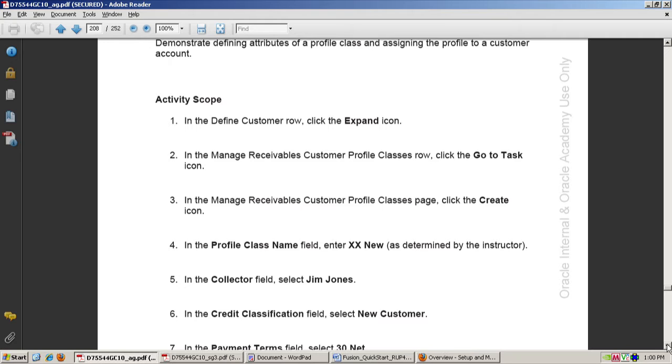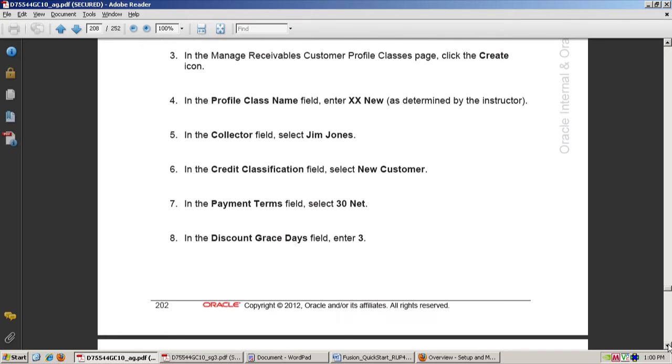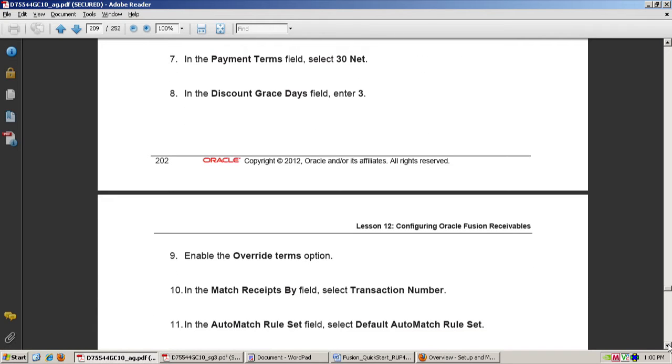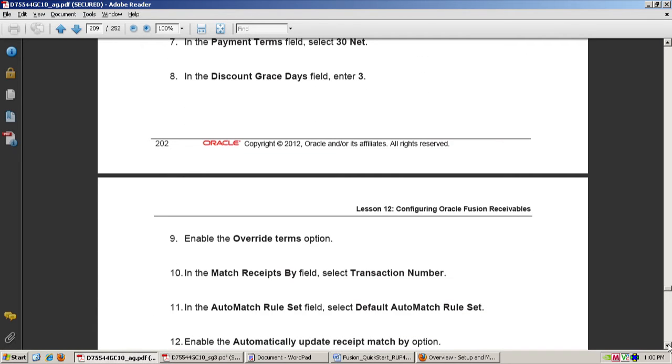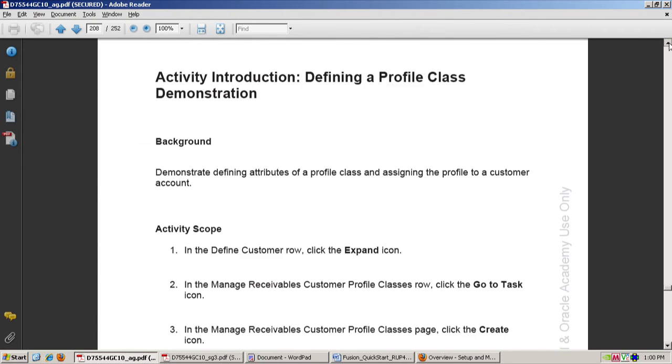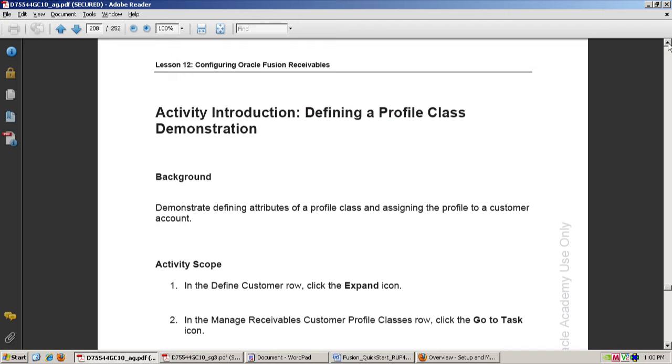So we're going to identify Jim Jones as the collections manager that's going to oversee it. We are going to give them payment terms of net 30, which I think is pretty generous. We give them grace days, and then if they pay by lockbox, we tell the system how to match the receipts, the auto match, and all this information that goes into what is known as a profile class. So let me go ahead and demo this.